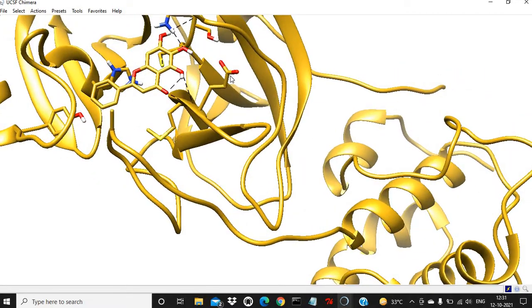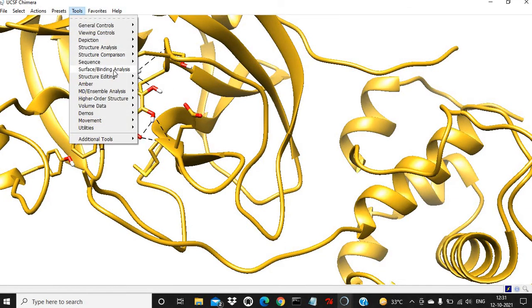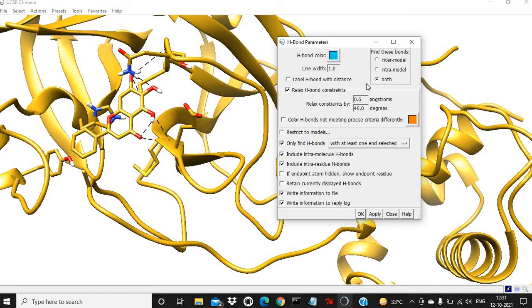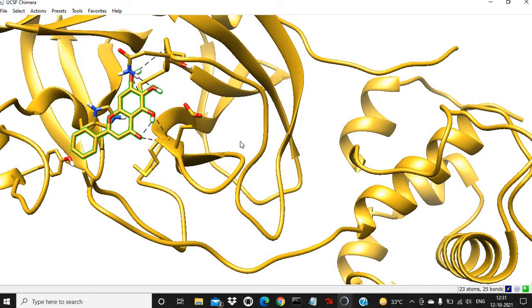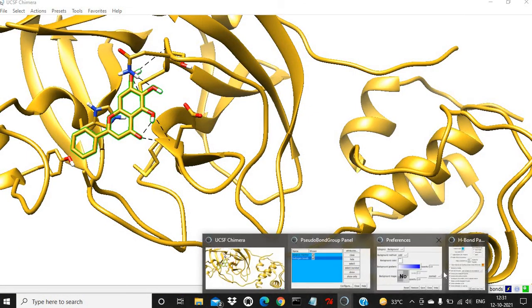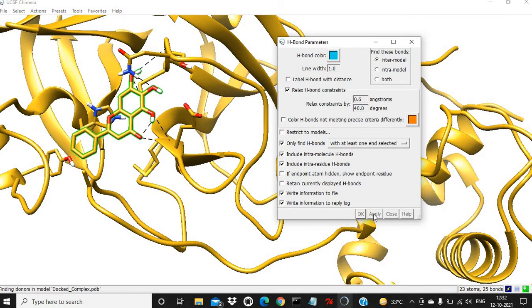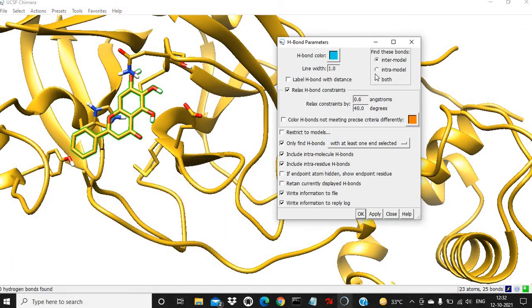This is also showing intra hydrogen bonds, so we should correct it, right? You see, this is an intra hydrogen bond. So you should select the ligand, and then zero hydrogen bonds. So let me, here, don't include intra-molecule H bonds.